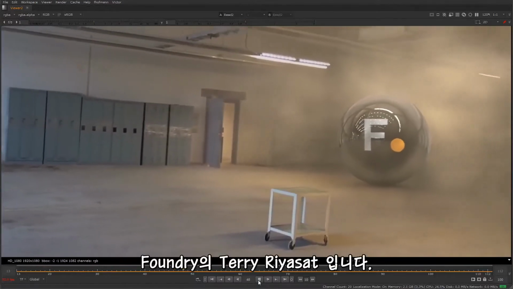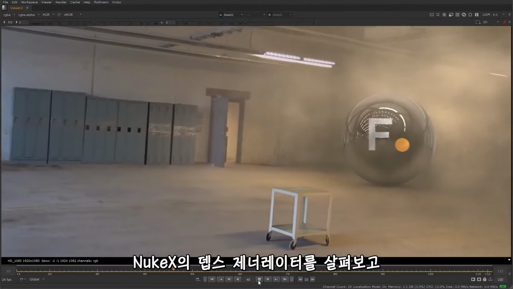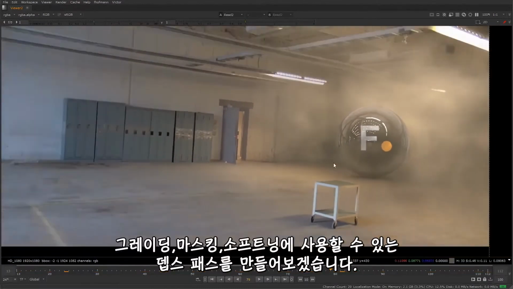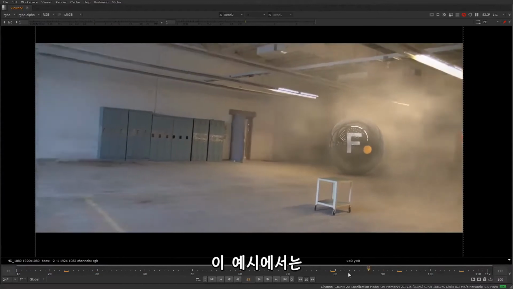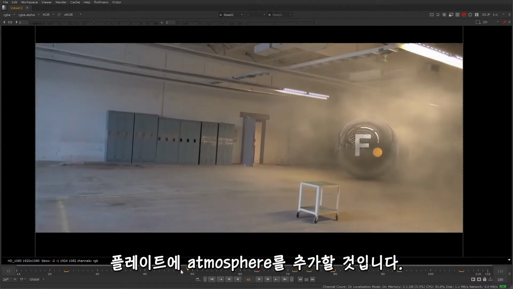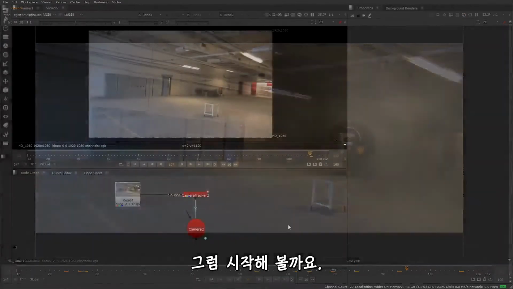Hey everybody, this is Terry Riyasat at Foundry, and for today's workflow, we're going to take a look at the depth generator in NukeX to create a depth pass that can be used for grading, masking, softening. In our example here, we're going to add atmosphere to our plate and to our trusty sphere that's all been generated in Nuke. So let's get into it.